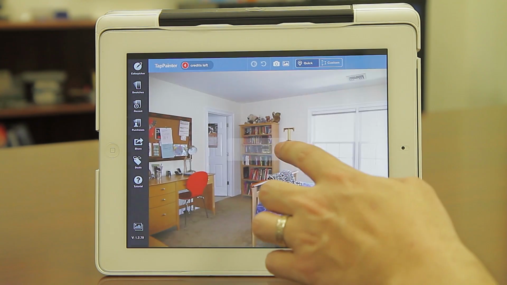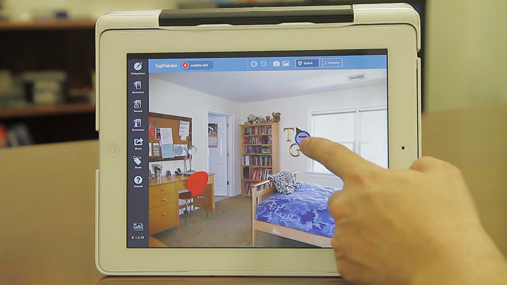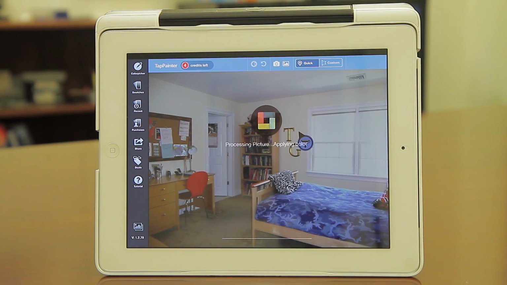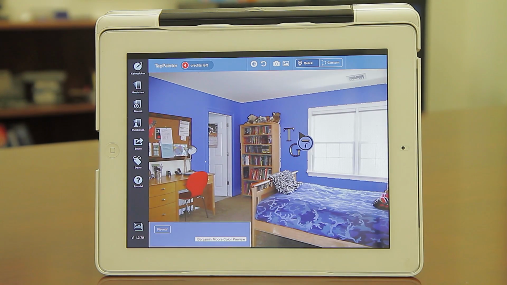So now we're not going to paint yet. We're going to move our wall marker here and we'll tap on it. And now we will paint with that color. And there we have it. Now we've matched our wall paint to our bed sheets. Now let's say we only wanted to do that with one wall.